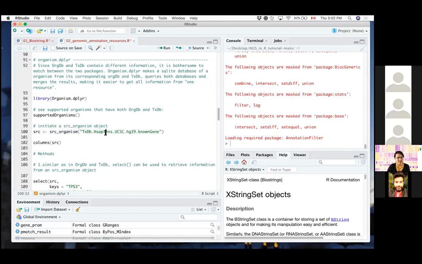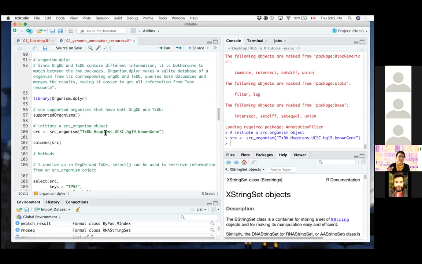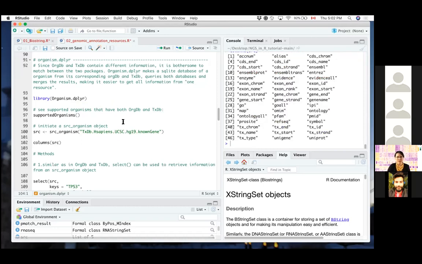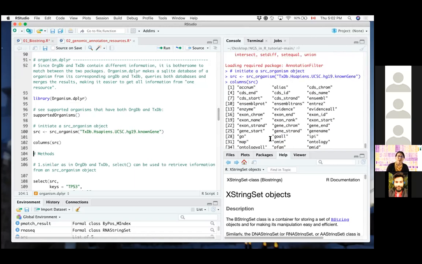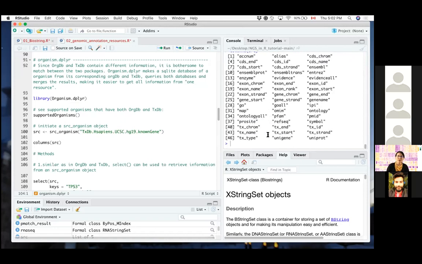I'm using this TXDB again. And I think it automatically matches the organism that this TXDB corresponds to. But of course, if you're working with a very rare genome, you may not have these organisms supported, and you may not be able to use this package. We can see the columns of this src object that we just created. Now you can see it contains all the information we have from the two databases that we talked about.